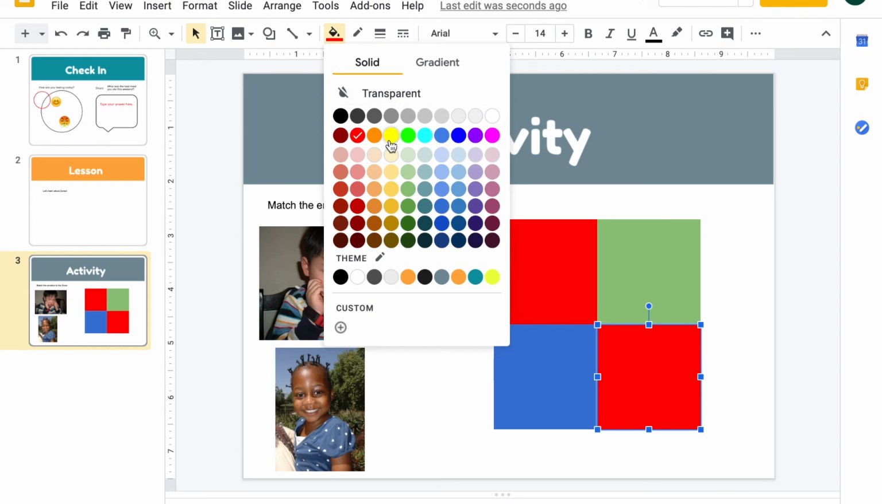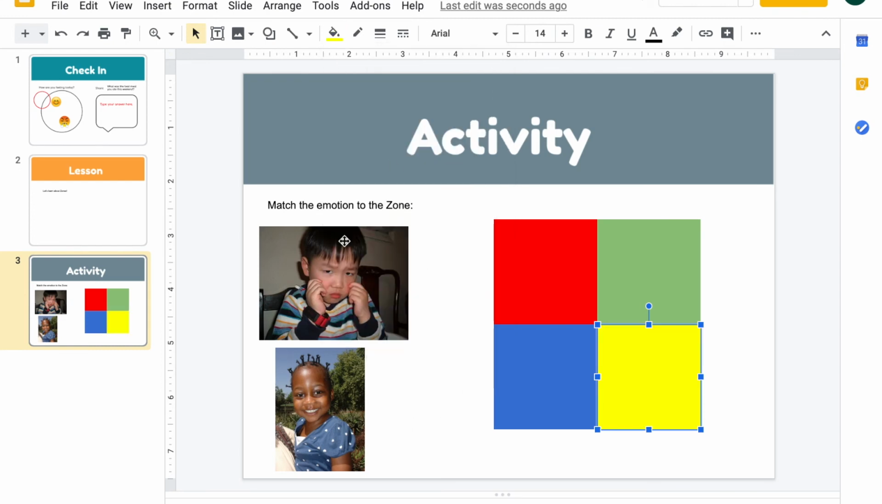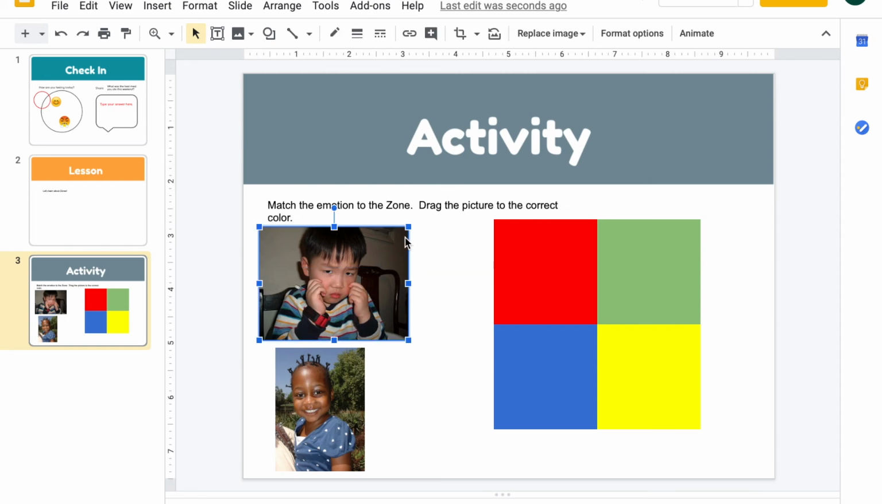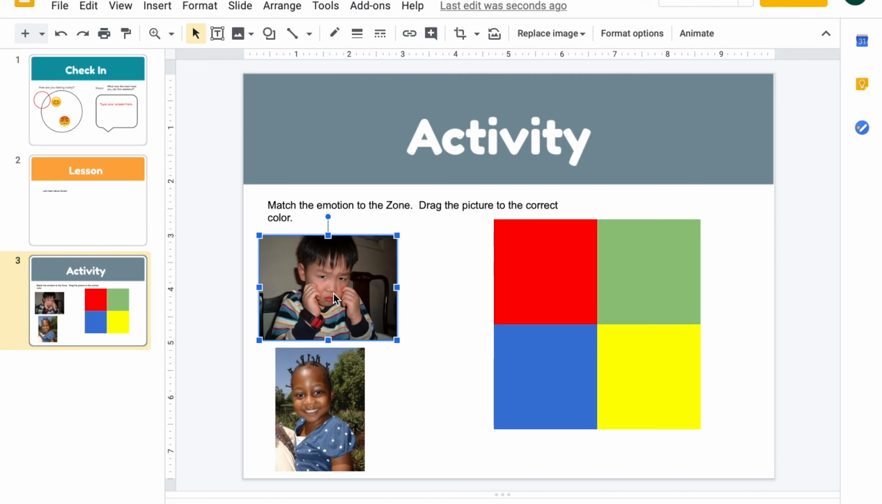Okay. So then when the kids went in to do this, maybe I would put a little note here. Drag the picture to the correct color. Okay, so then when the kids did this, they would just have to drag each one to there. So that would be their activity to practice.